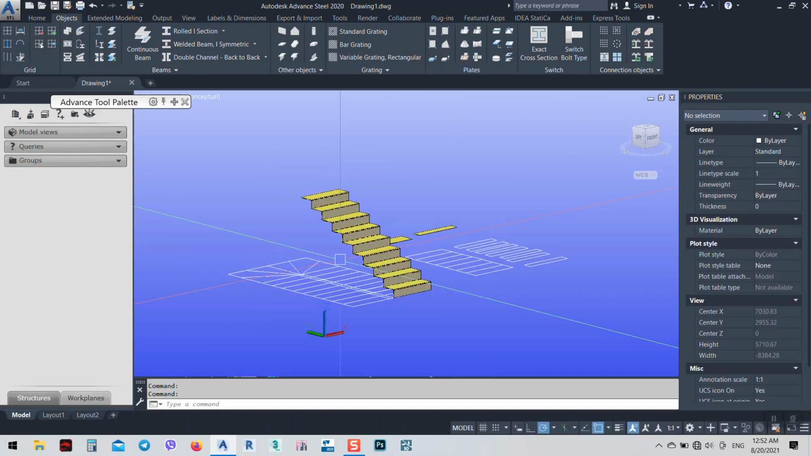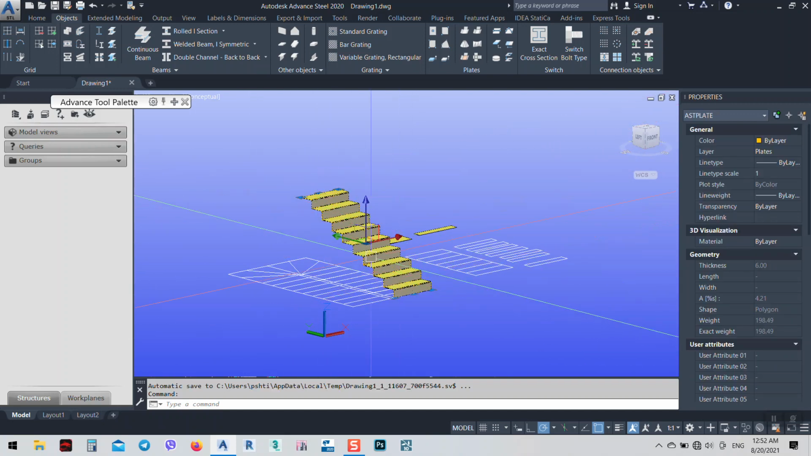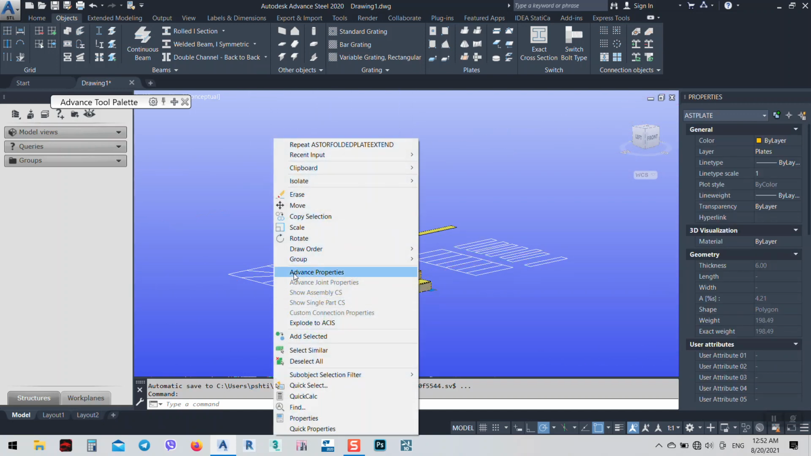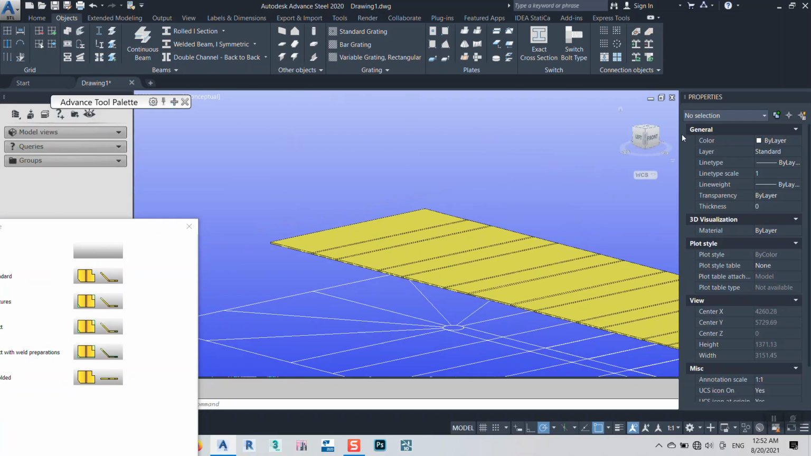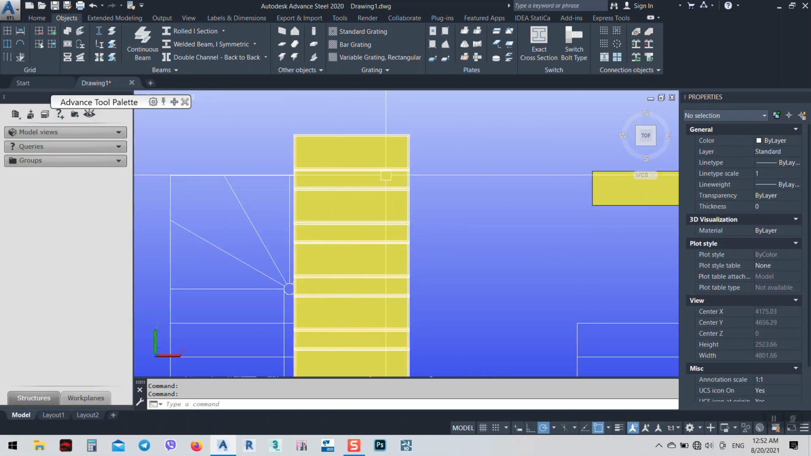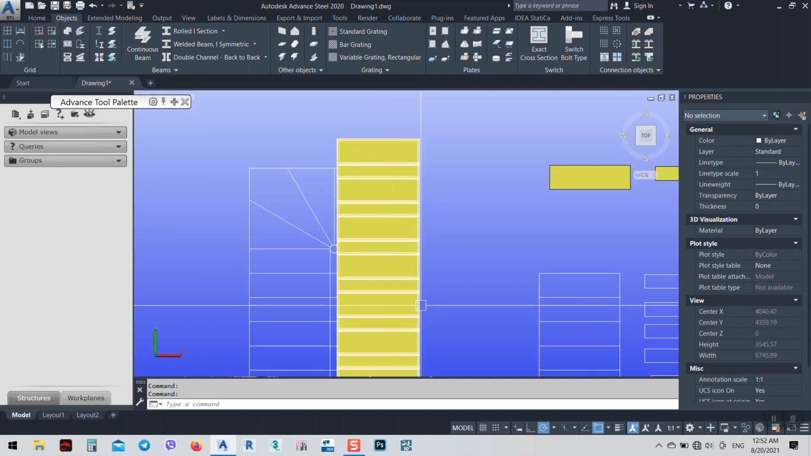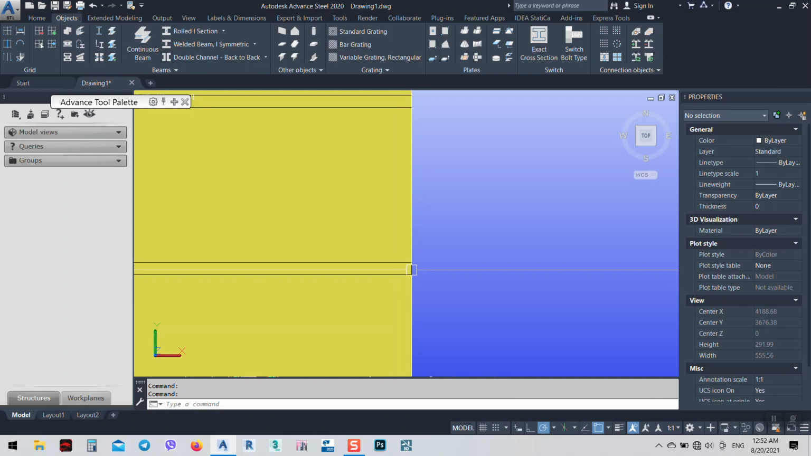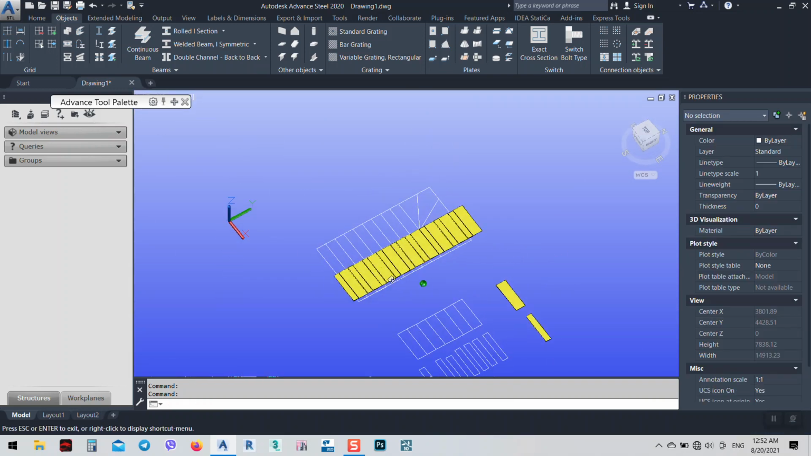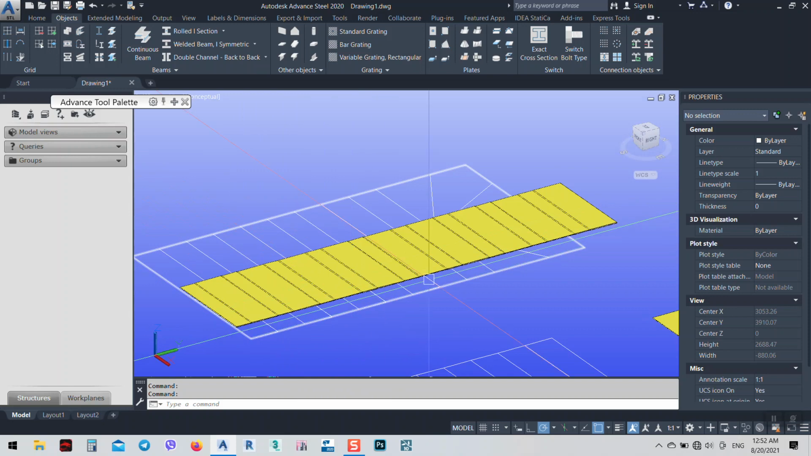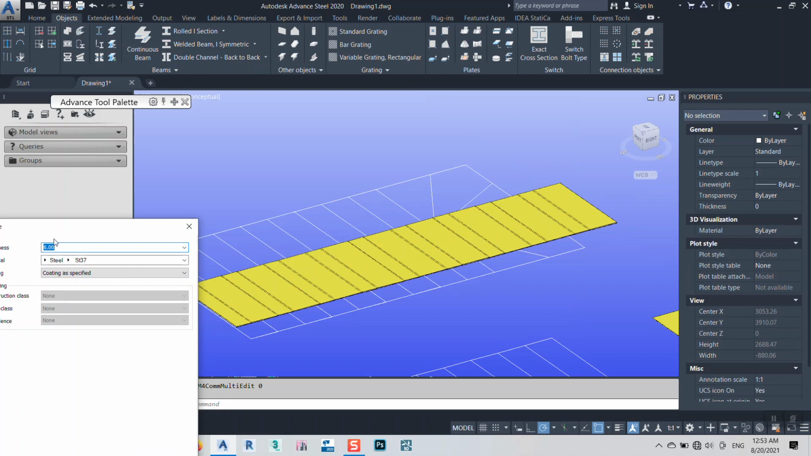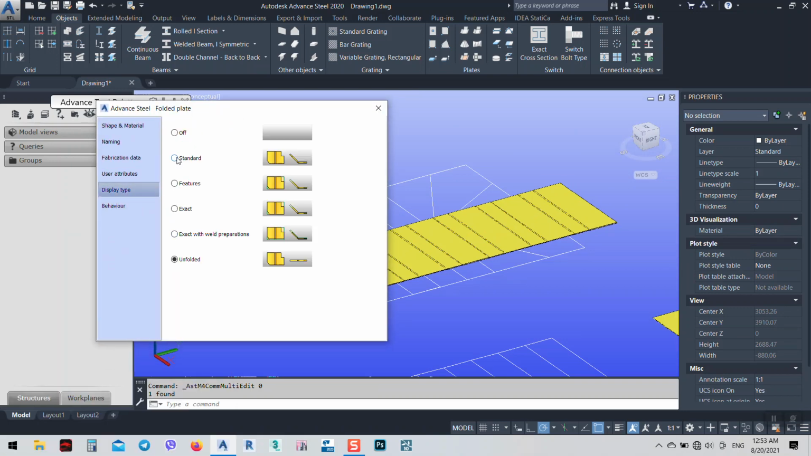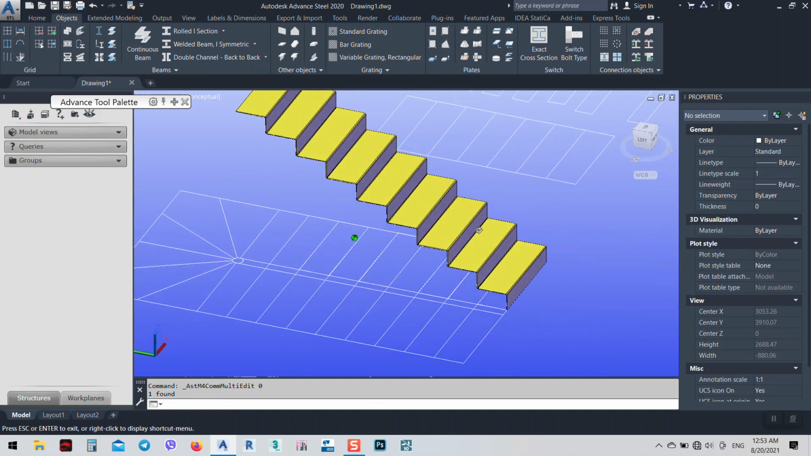And now what we can do, we can just select this one. As you see here, we made one part. So I will go to the advanced properties and go to the display type and say unfolded. As you see here, this is the unfolded plate. And if we look at it from the top, you see these are the pieces that we used, and these are the radiuses of the plates that we use. So we can cut a plate like this and make it folded as we used it before. Anyhow, we go back to the display type and change it to standard, so it goes like this.